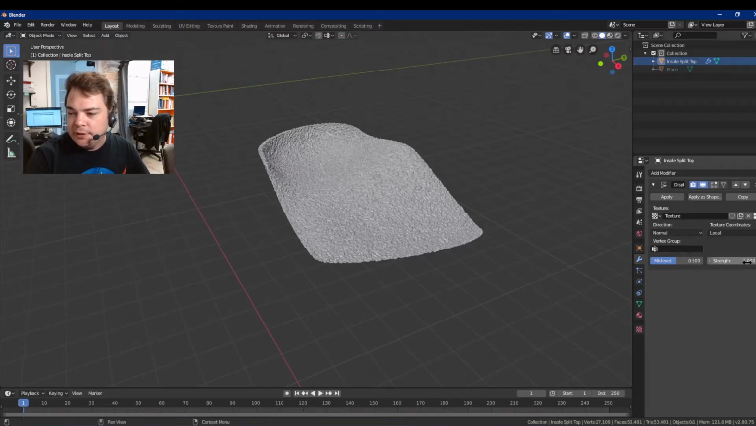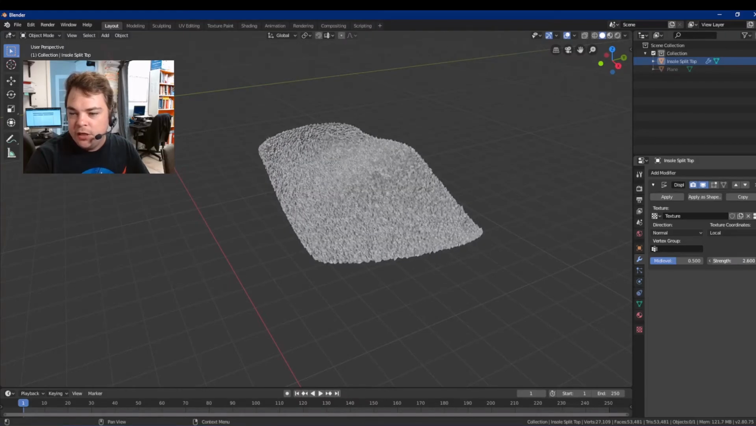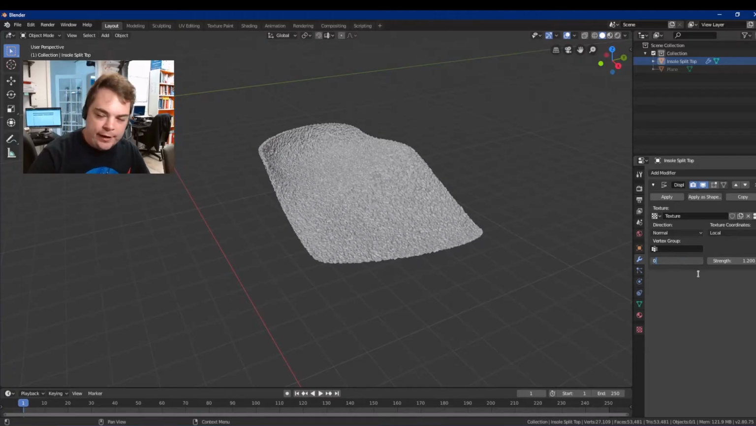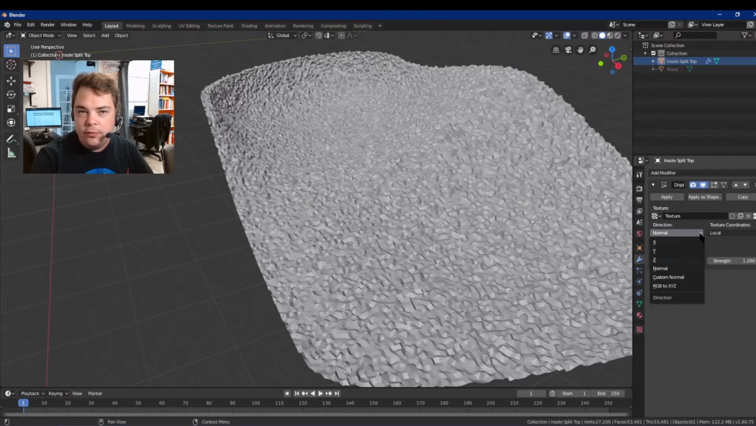Two key things here. Strength will change the height up and down of the texture. And the mid-level will shift up and down. Basically, it tells the software where zero is with respect to white going up or down or black going up or down. You can also change the direction the texture is being applied in. It can be X, Y, Z, normal.